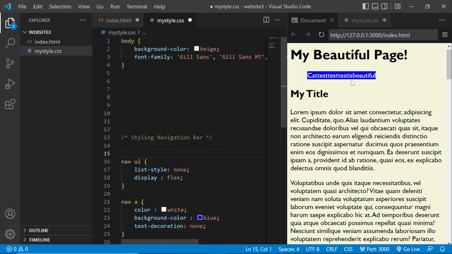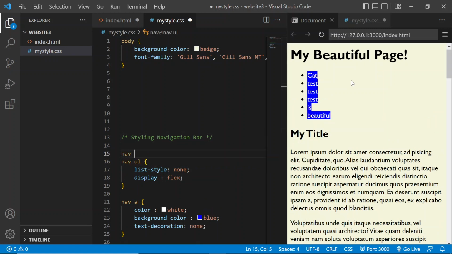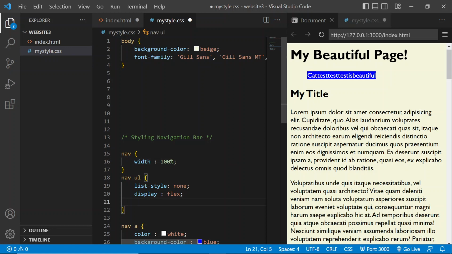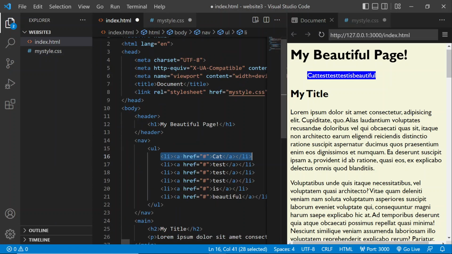So let's actually configure our nav for a start. And let's go width: 100%. Good. And in the nav UL, let's go width: 100%. Okay. What's holding us back there? Nav, UL, okay.